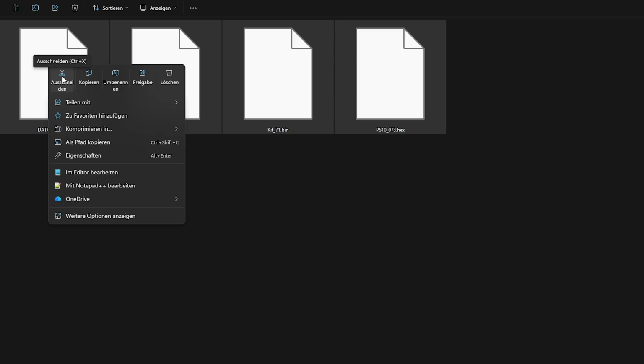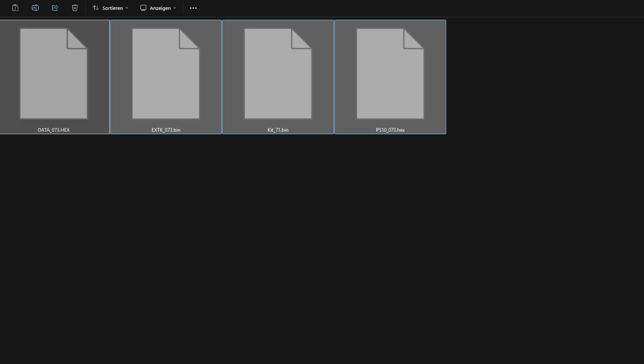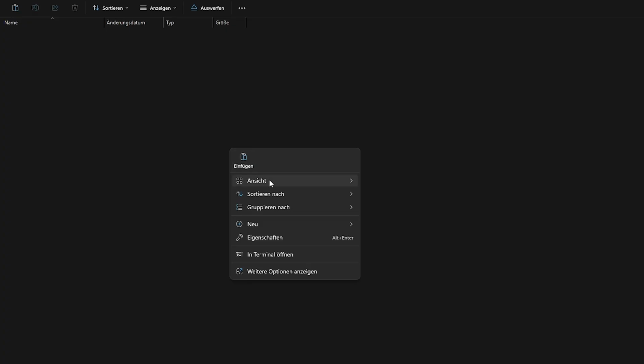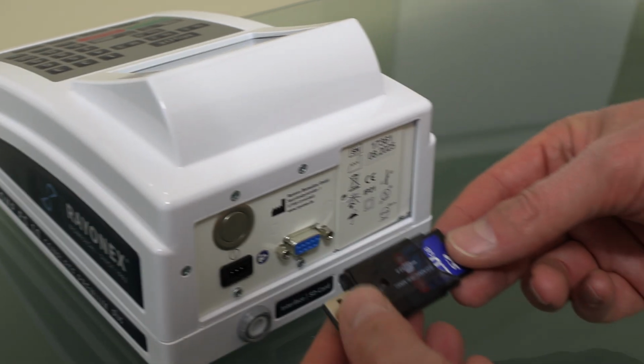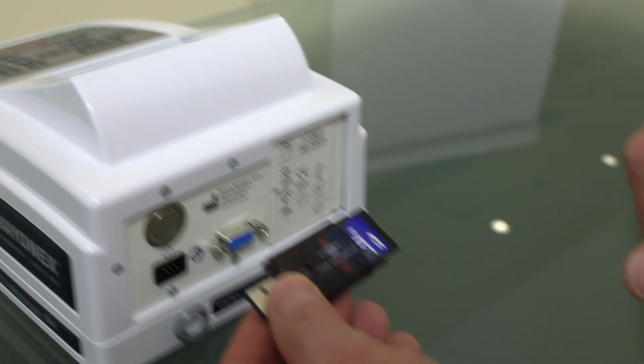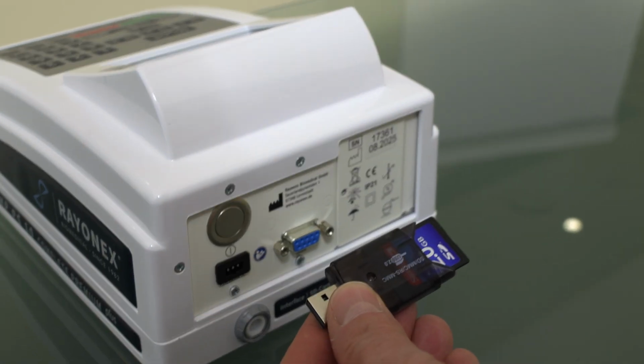So, here are the 4 downloaded files. These are now being copied to the SD card reader so that they are also available on the SD card. So, now we are back and have saved the 4 update files onto this SD card.